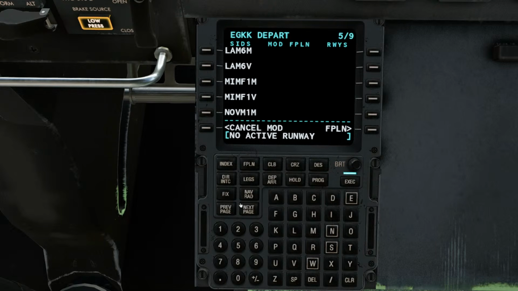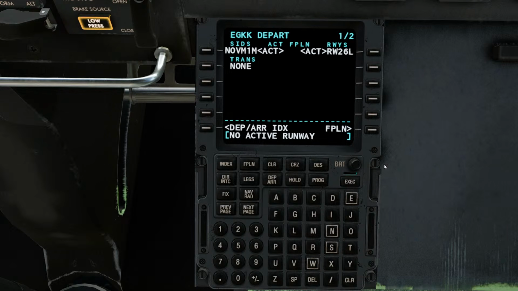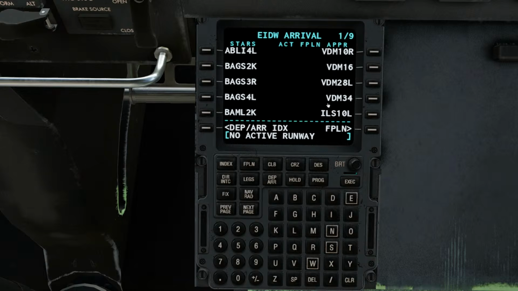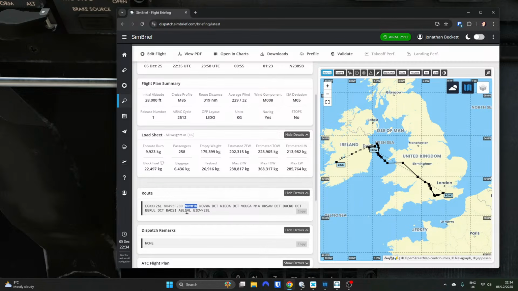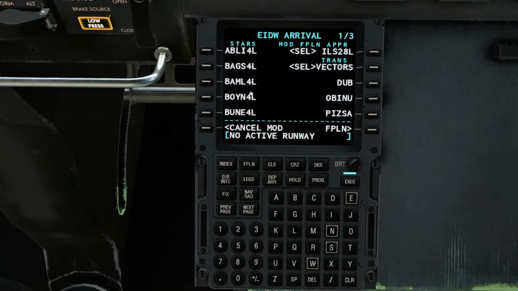No active runway. Previous. So what did we say? 26 left. Runway 26 left. Next. NOV M1 mic. Execute. Go back to the index and then set our arrival up into Edinburgh. So 28 left and the Able I4L. So ILS 28 left and Abby 4L. There it is.